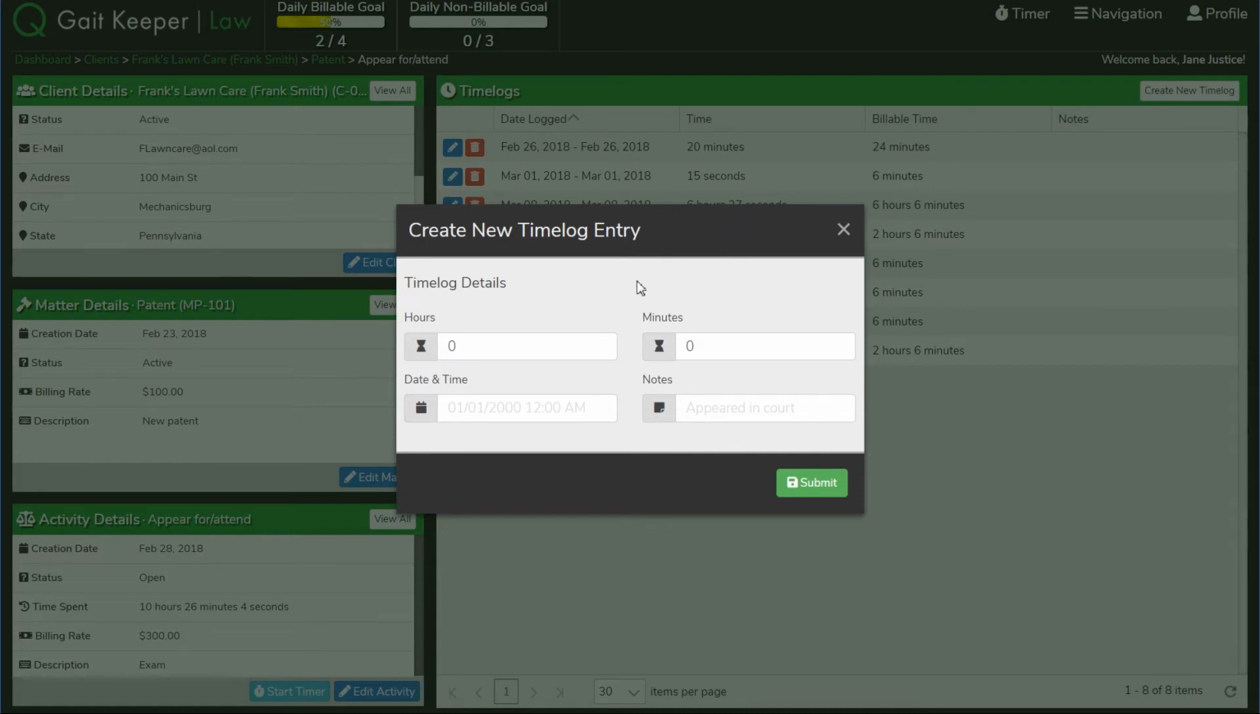This is where we will add time that was previously recorded but not put into the timekeeper entry. You can choose the date, any notes, and put in your hours and your minutes.